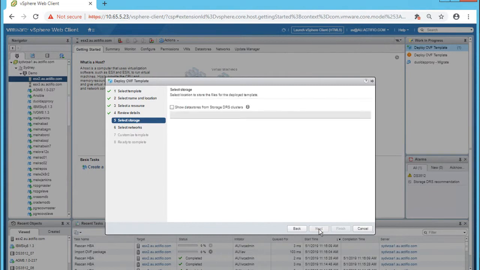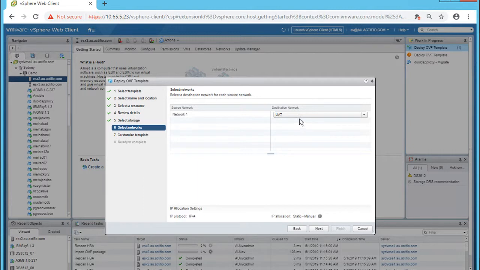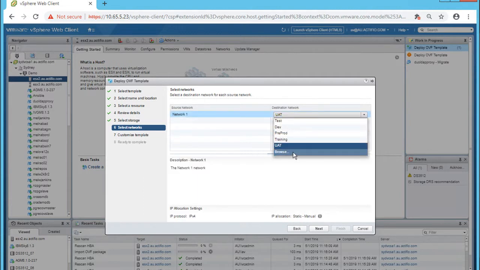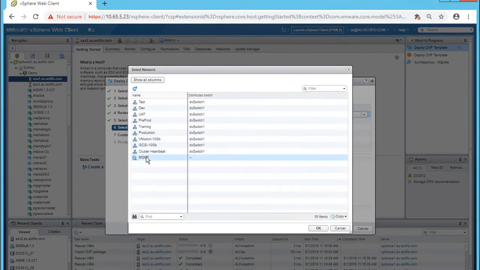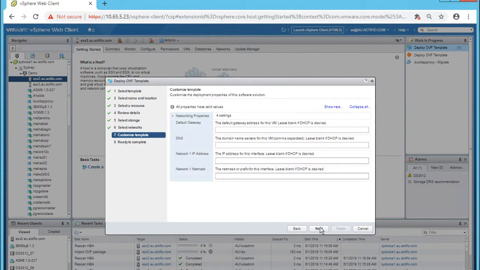Hit next. Decide which data store is going to hold it. Clearly, you want a data store big enough to actually hold the whole thing. Hit next. Select your network. Obviously, you want it to be in a network where the hosts that it's going to interact with and your global manager, which you've already installed, should all be in that same network.